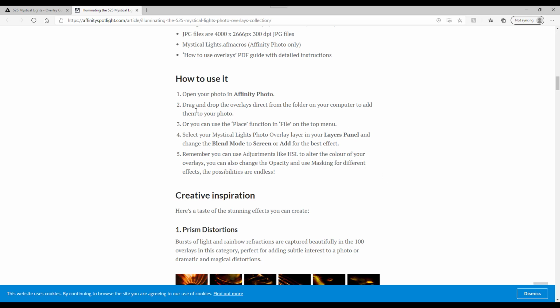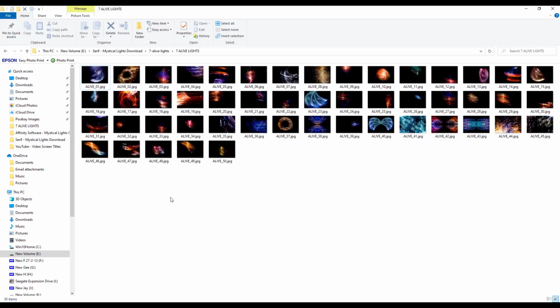And then they said to drag and drop the overlays direct from the folder onto your computer to add them to your photo. Now I personally am not a big fan of the drag and drop. I think it works better possibly in Mac videos, which I've seen other people do. It does sort of work on a PC, but I'm not a very big fan of it. So I prefer to use either cut and paste or copy and paste. But if I can do this, we'll give it a go.